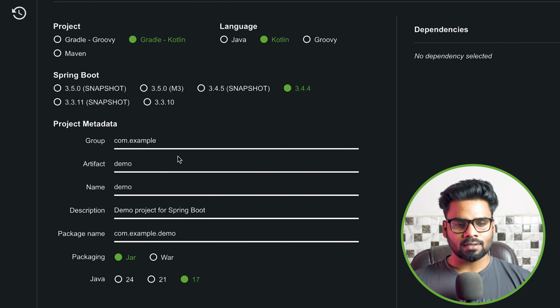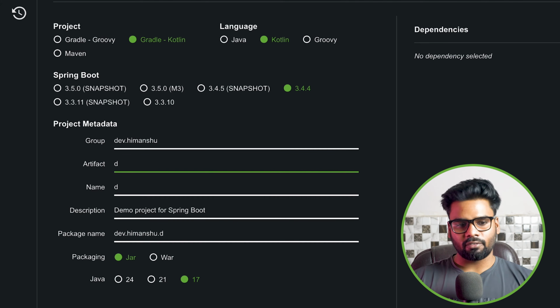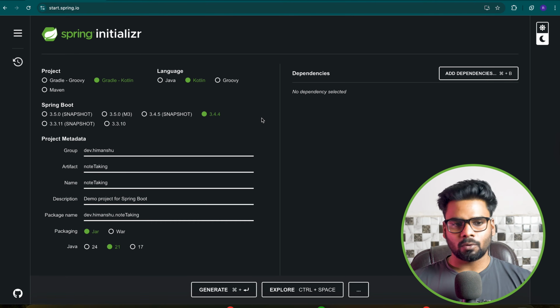And now it's time to provide some project metadata. So I'm using here dev Himanshu, and in place of artifact I'm using note taking. If you want to provide any kind of description, you can provide it over here. If you want to change the name, you can change the name over here. By the way, the rest of things I will choose the same, like the packaging is jar and my Java version is 21. I'm not using 17. Okay, so we are pretty much done with the project setup.